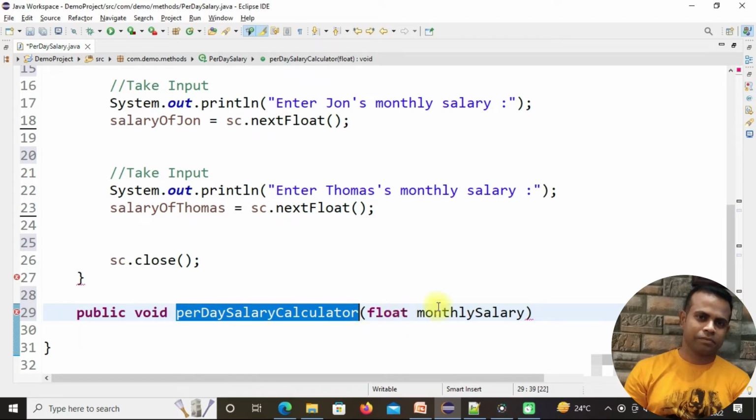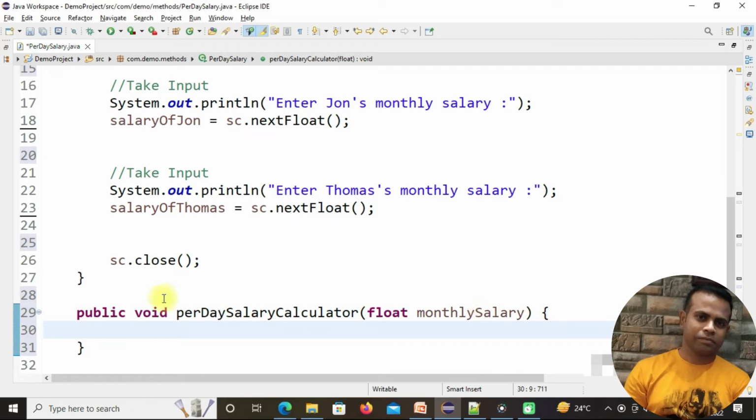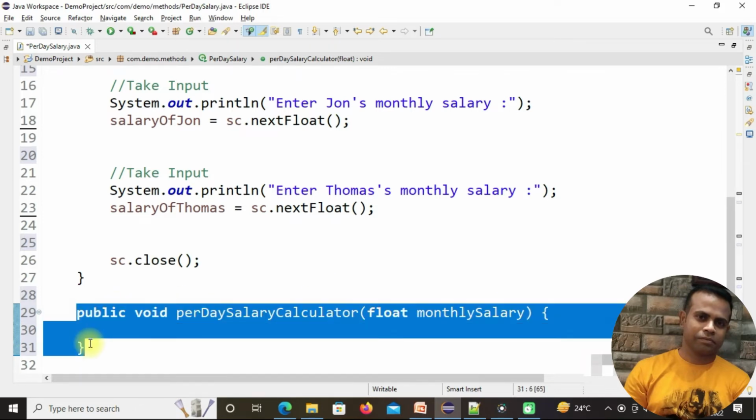Now the parameter we are trying to pass is monthly salary, and this is definitely a float type. So under these brackets we create our parameter, that is our method parameter. Now our method starts here and ends here. So this is the exact syntax for our method.